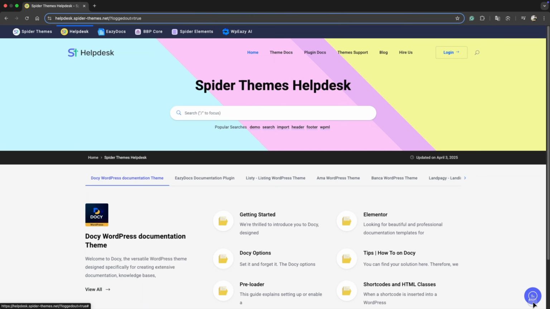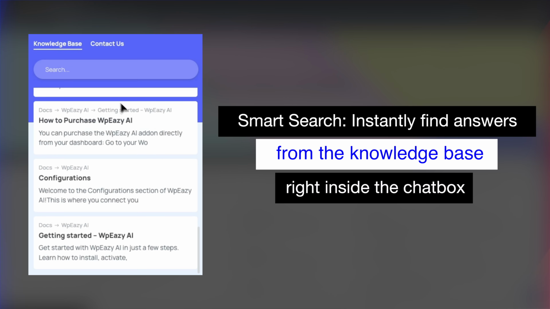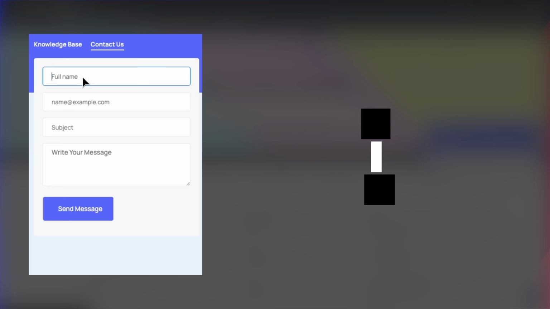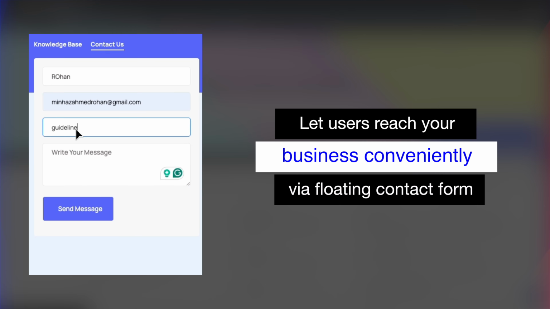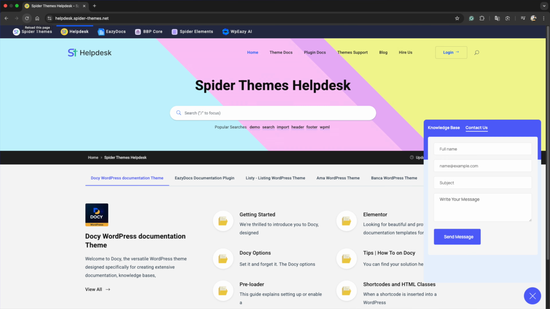needs. EazyDocs provides you with an AI-powered knowledge-based chatbot, enabling instant answers for your users and improving self-service support. You can directly collect feedback and send messages through the contact form. This allows you to stay connected with your audience and improve your services based on real user input.